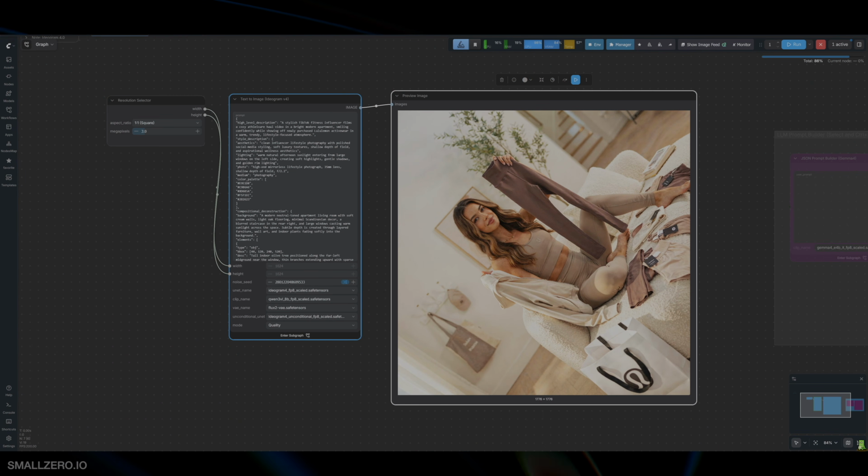Hey everyone, welcome back to my channel. So today we have a brand new open source model called Ideogram 4. This model is really strong. There's a lot of cool things it can do. It's got native facial consistency built in.